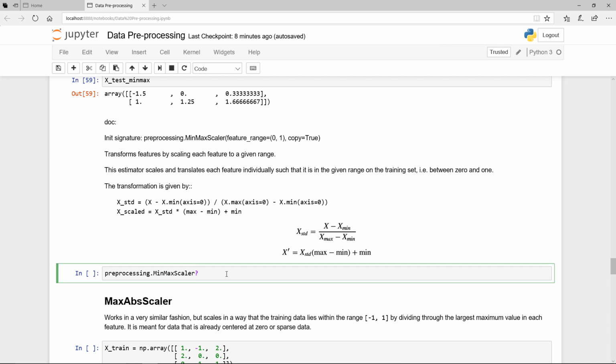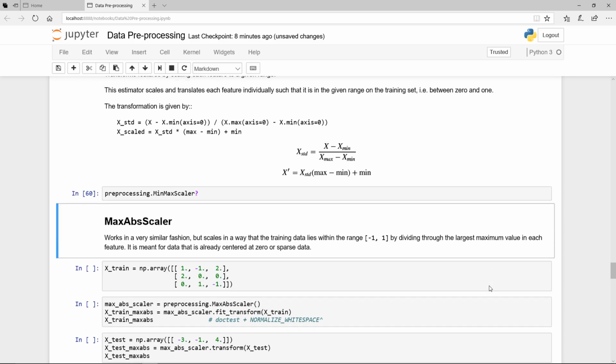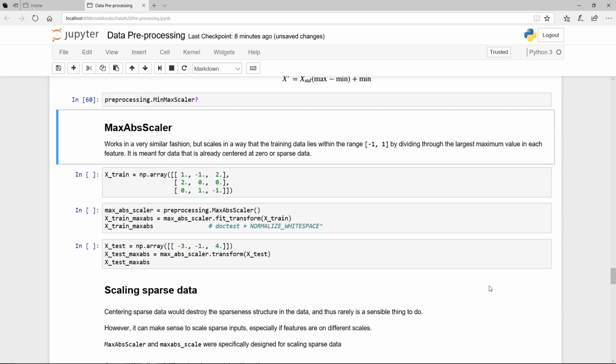Now you can look up the documentation, and we'll just bring it up this way. This is the transform that scales each feature to a given range. You can change the range to go beyond 0 and 1, or some other numbers that you feel are useful for your machine learning algorithm.